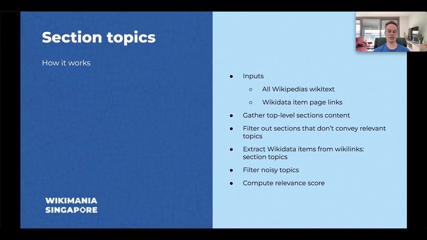So without too many technical details, let's see how this data pipeline roughly works. It takes as input the raw wikitext of all Wikipedias, and the Wikidata item page links, which are two datasets that live in the data lake. The first step is to gather the content of top-level sections through a wikitext parser. A lot of effort goes then into filtering sections that are not good candidates for relevant topics. We'd like to let machines read as much unstructured text as possible here, so we focus on textual sections and typically skip tables and lists.